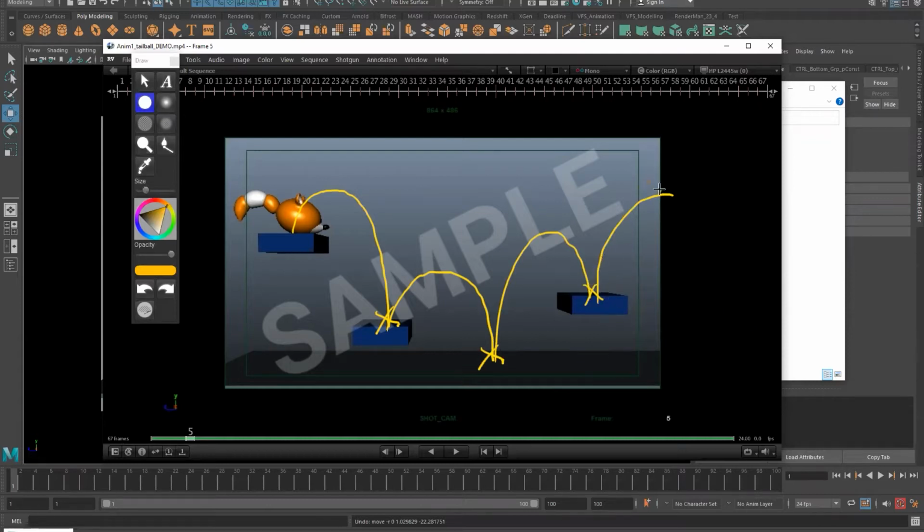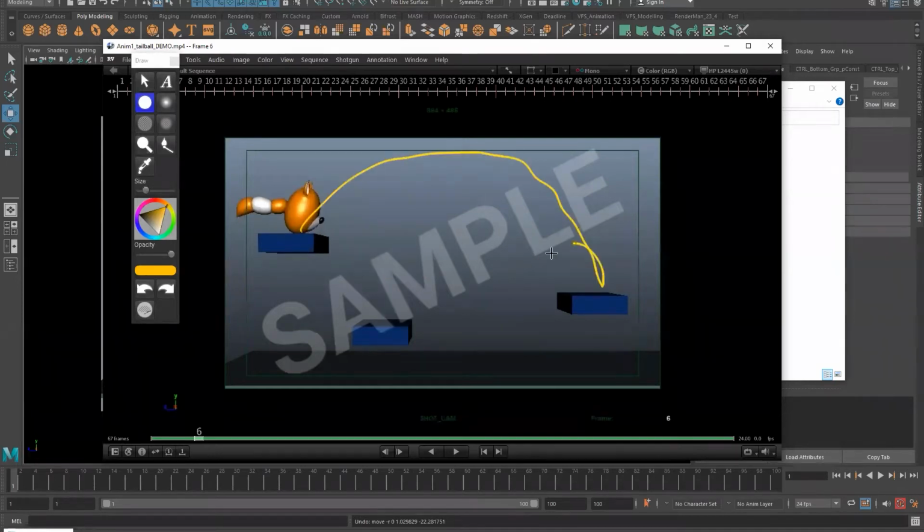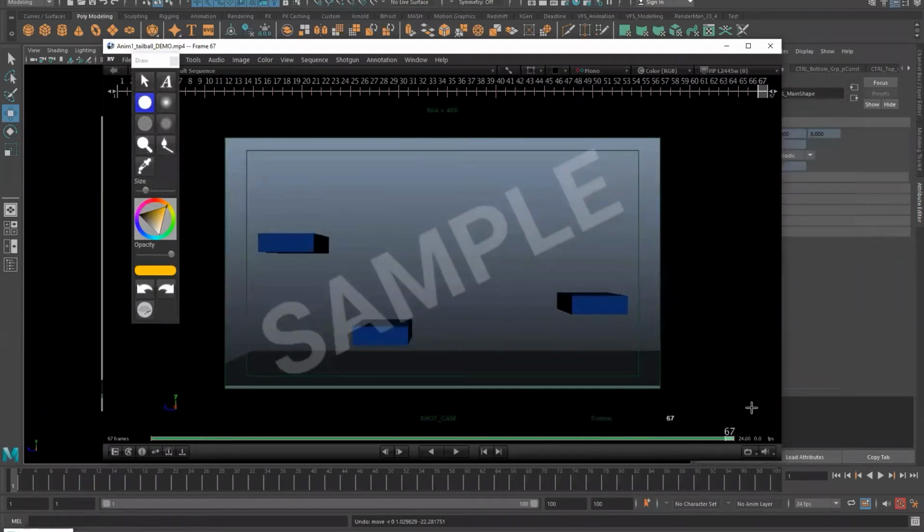So these are all mandatory. You have to do that. You cannot choose your own path. I don't want anyone doing this and jumping here, doing that, jumping this, and then doing that. Okay? This is 67 frames. So we're hitting almost 3 seconds of animation. And that's not a huge number of frames to have to worry about.